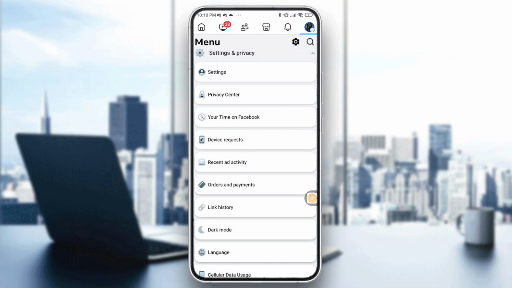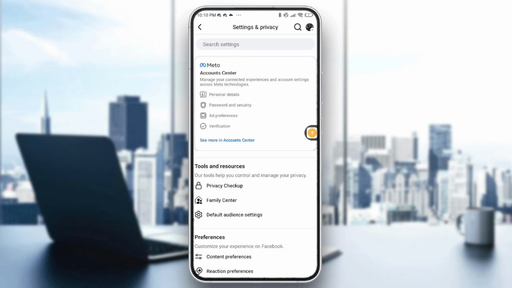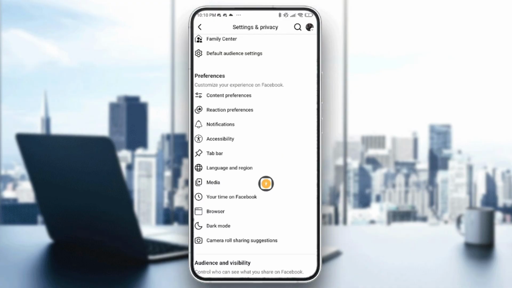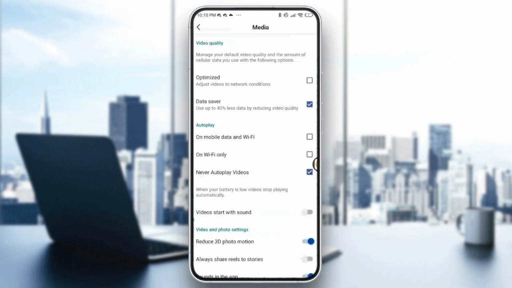Which one I want to go through is the settings. Tap on settings. After that, I want you to look for media. So scroll down until you can see media. Alright, so it's right here. Tap on it. And the thing is here.